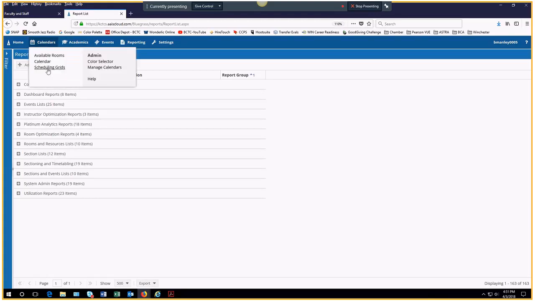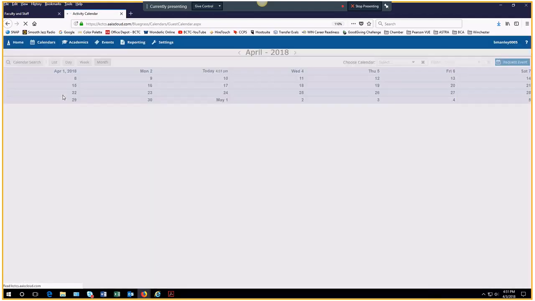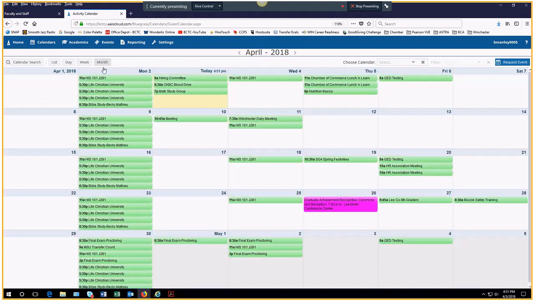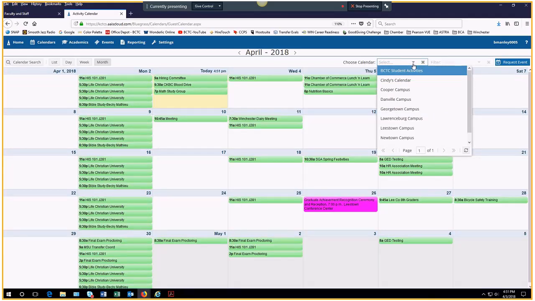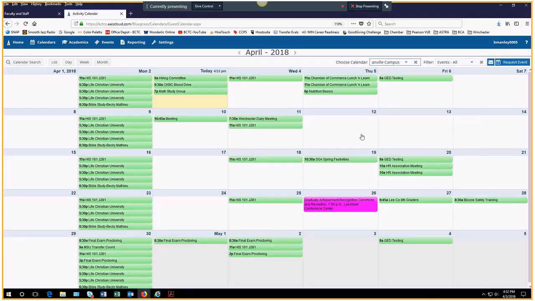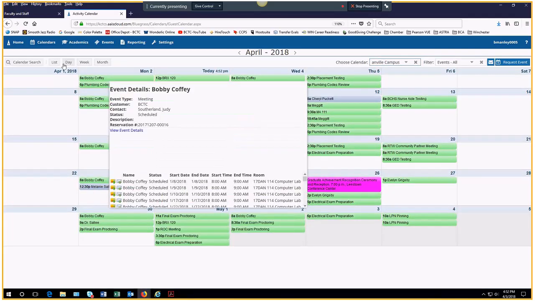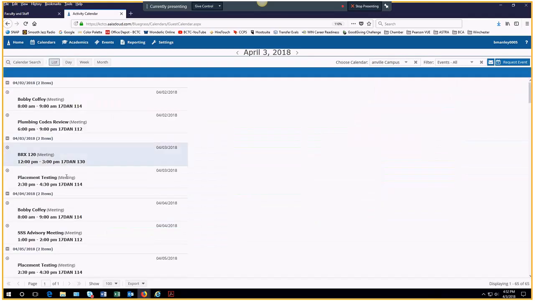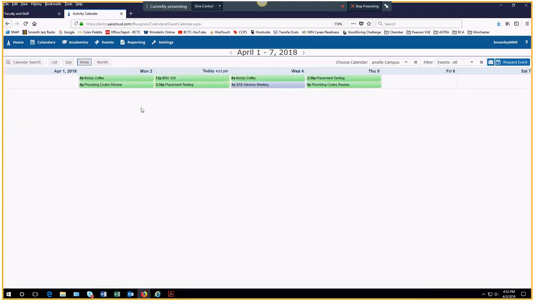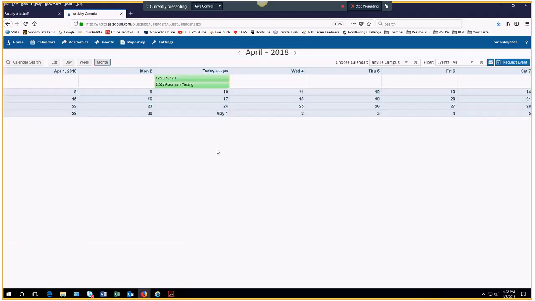Under calendar, I showed you scheduling grids, but you also have the calendar option. Which shows you a calendar kind of in a calendar view of everything going on. And we have things going on Danville's campus. You can even list it out, or you can do a day, a week, or a month view. So that's pretty cool.